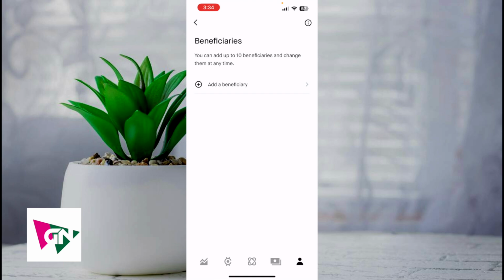But that right there, guys, is the best and easiest way that I know of to add beneficiaries to a Robinhood account.